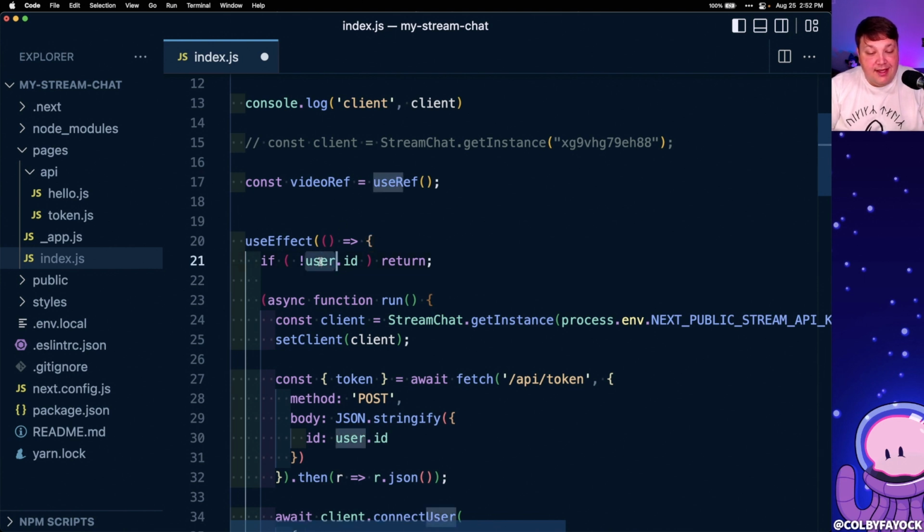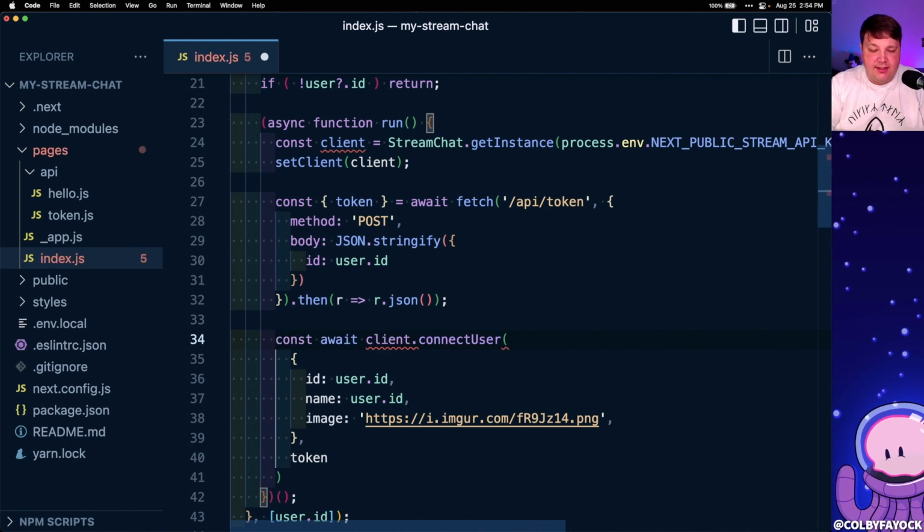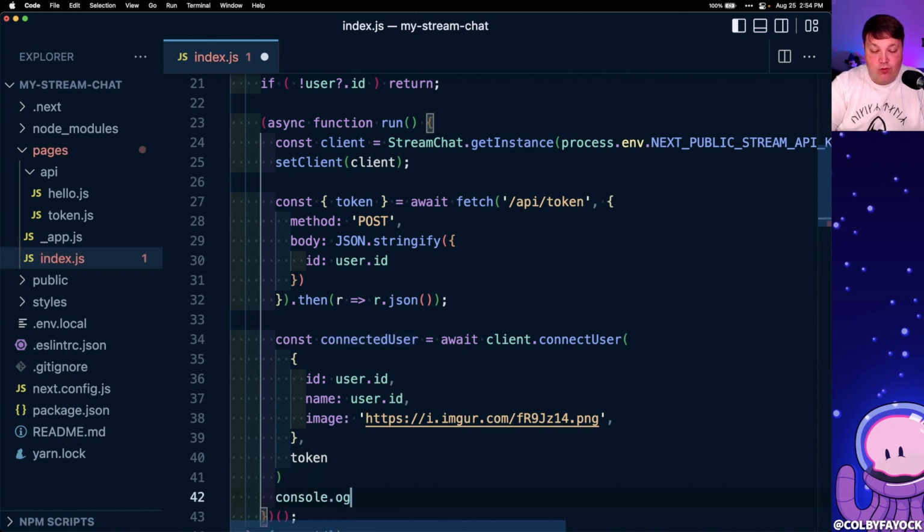But we want to make sure that that user object actually exists. So I'm going to add optional chaining on this so that it's going to first say, does user exist? And if it does, I'm going to grab that ID. Once we have that, we should be ready to run. But I'm also going to store this connected user to a temporary value of connectedUser, just so we can see what this looks like. And I'm going to console log this out right away, just so we can see what that looks like.